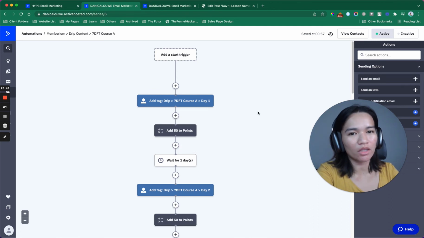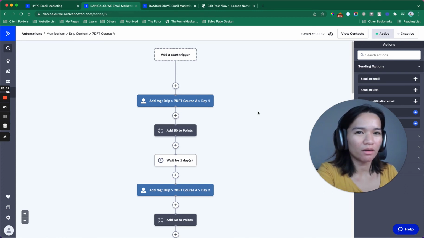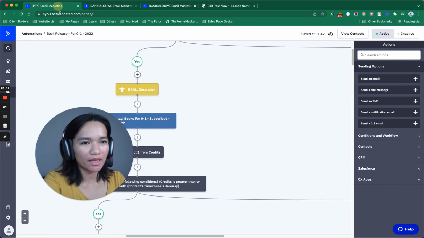And that's one of the great things about this integration, Memberium with ActiveCampaign, because it doesn't lock you to how much delay you can set in terms of dripping your content. It really gives you unlimited, it's very flexible. You could set whatever delays, whatever filter you need your members to have before they could proceed to the next content or level that you are offering. So it's very powerful.